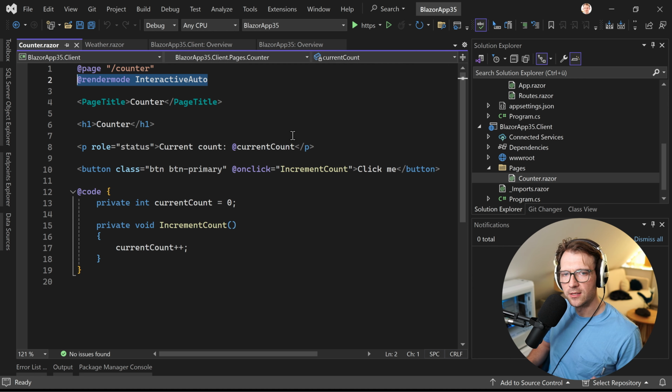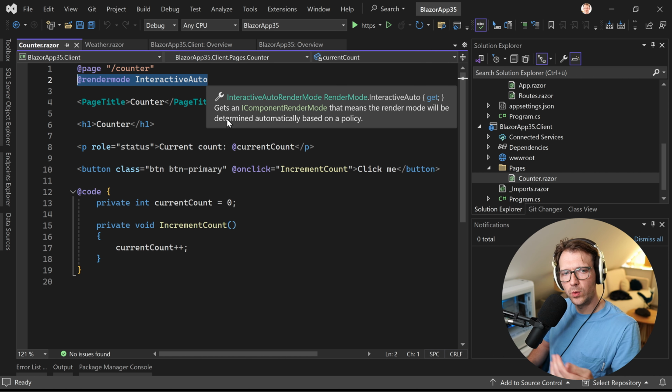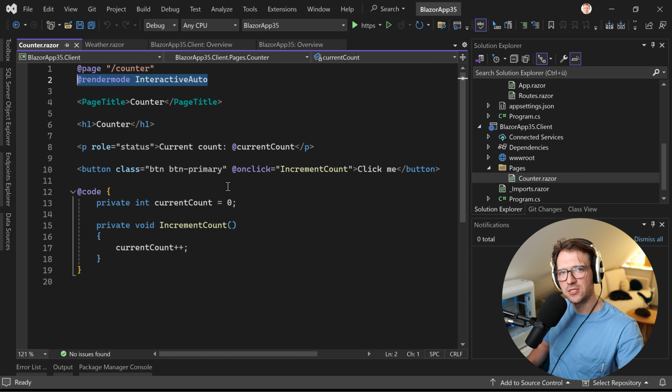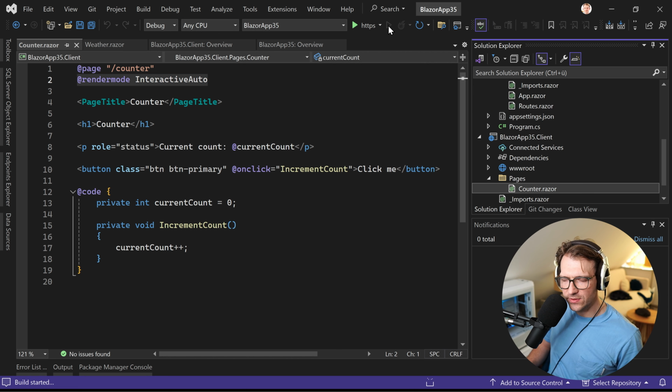And maybe you know by now that this means when someone accesses the page for the very first time, then this will be Blazor Server. We're using WebSockets, and then all the WebAssembly stuff is downloaded in the background. And when someone accesses this page for a second time, so really reloading the page, for instance, then WebAssembly is the choice. But let's just run this thing.